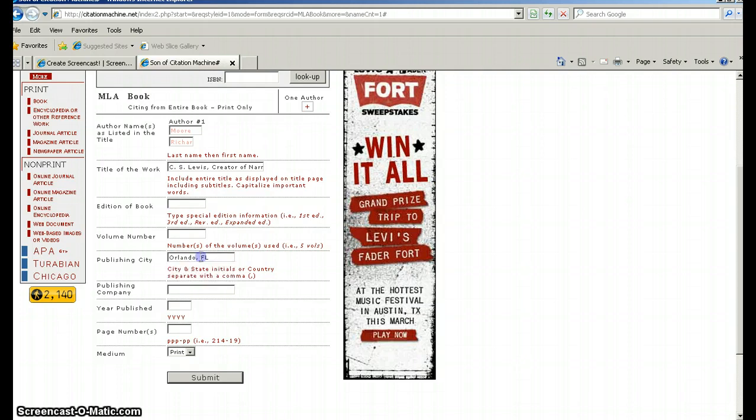You notice that I have FL instead of writing Florida out. All states should be listed by their postal code. Then go to Publishing Company, and let's say that Grolier Incorporated published this book in 1987. Go ahead and skip page number.